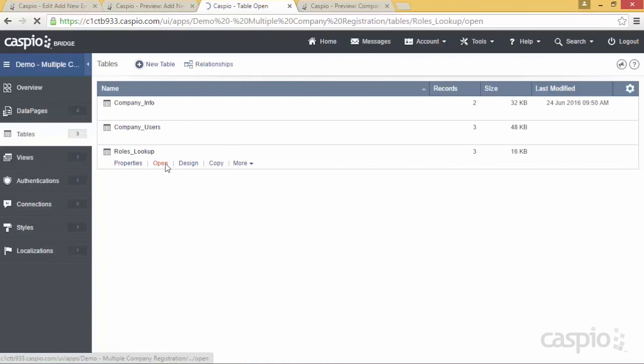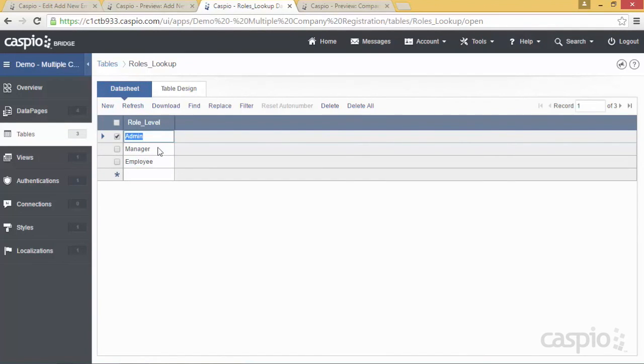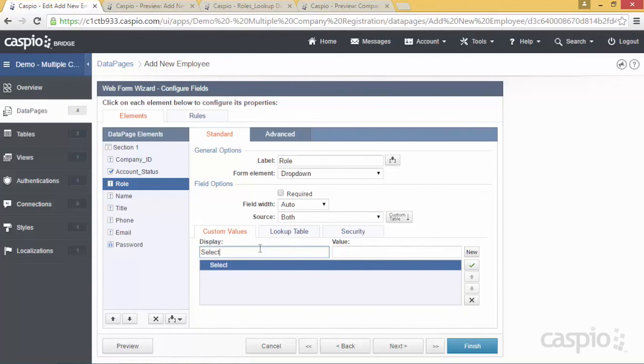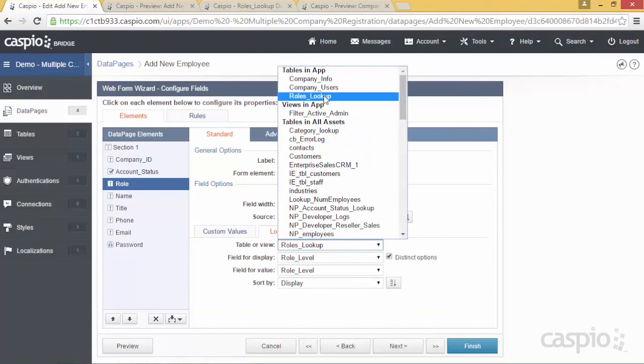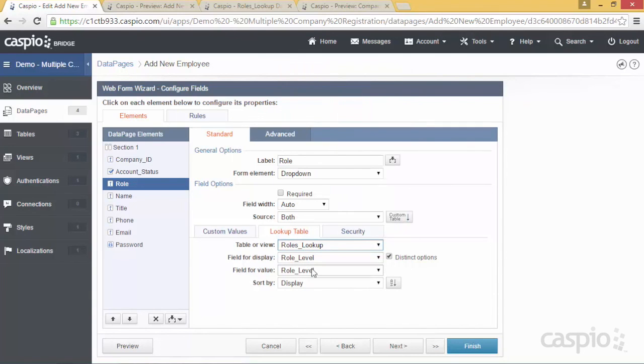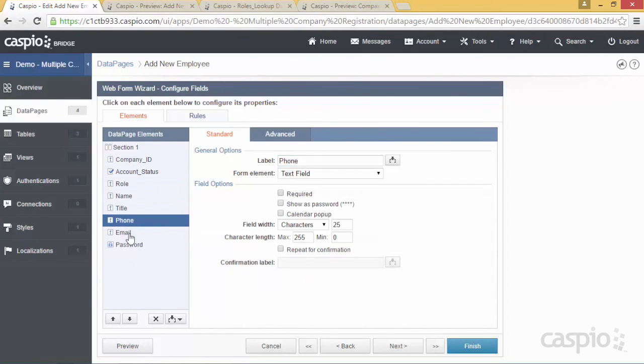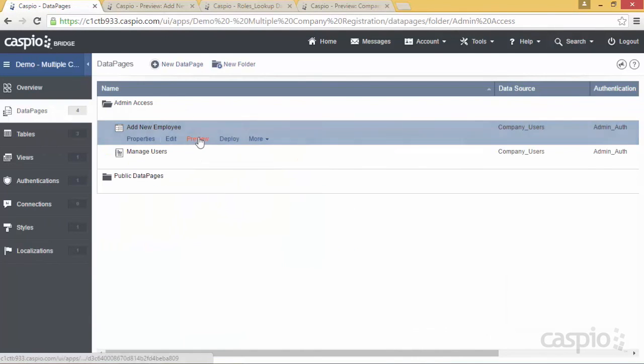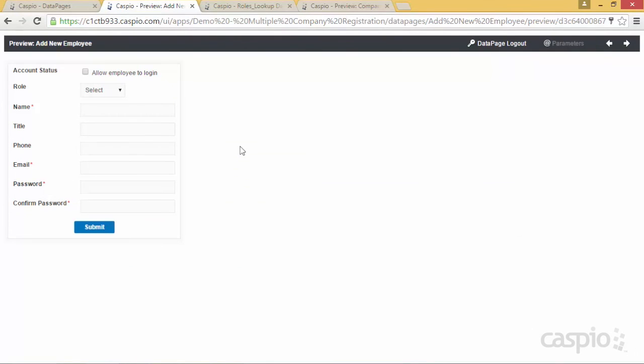here it is. I only have one field, but this table contains all the roles for the organization that they can select. And all I'm doing in my data page is creating a drop down. I used a source called both because my custom value is going to say select, and my lookup table is going to link to that roles lookup table to allow me to select those roles from the drop down. And finally, we have name, title, phone, email, and password. We're going to hit finish. And this allows the admin level user now to be able to add an employee.